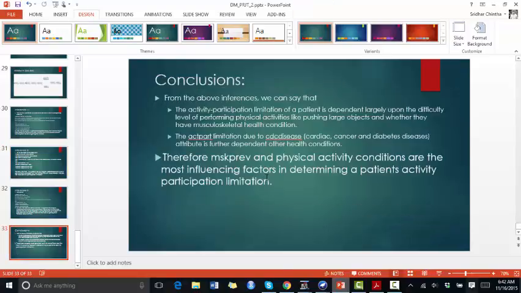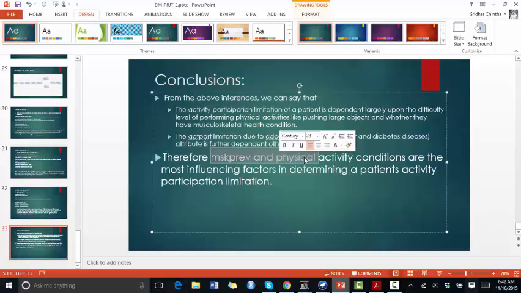So we can conclude that the activity participation limitation of a patient is dependent largely upon the difficulty level of performing physical activities like pushing large objects and whether they have any kind of musculoskeletal health conditions. The effect of CDC disease on activity participation limitation is further dependent on other health conditions. Therefore, the musculoskeletal prevalence and the physical activities are the most influencing factors in determining a patient's activity participation limitations.